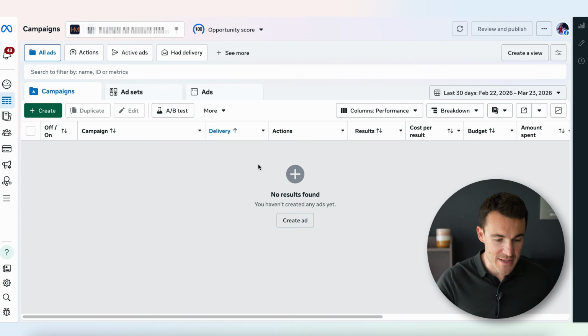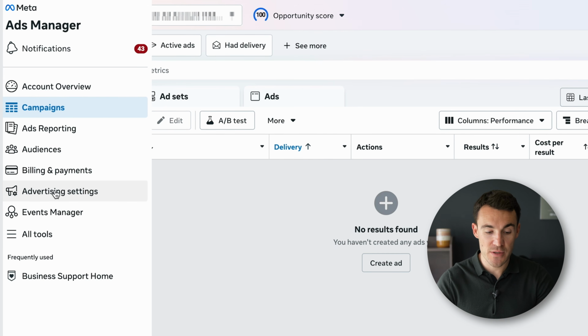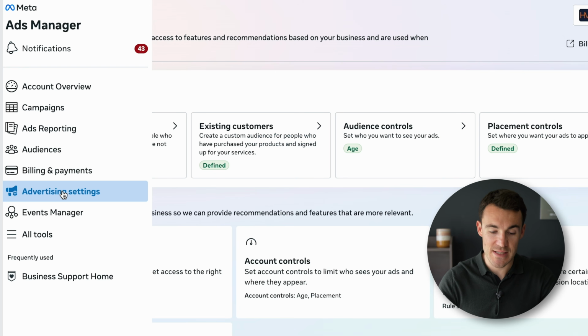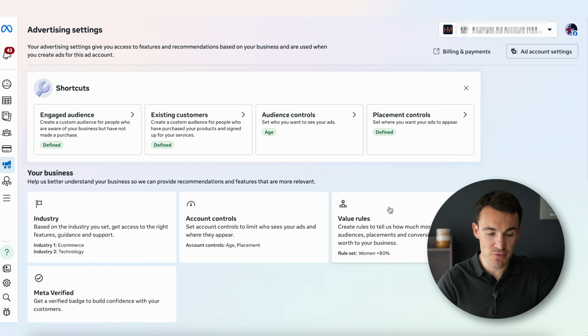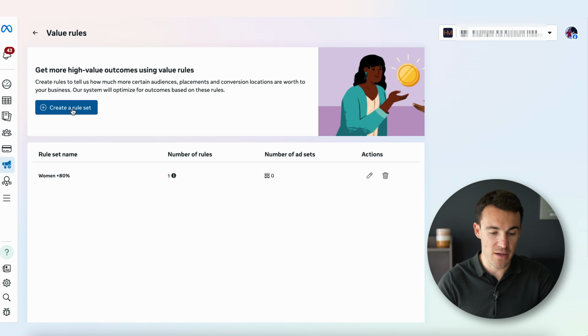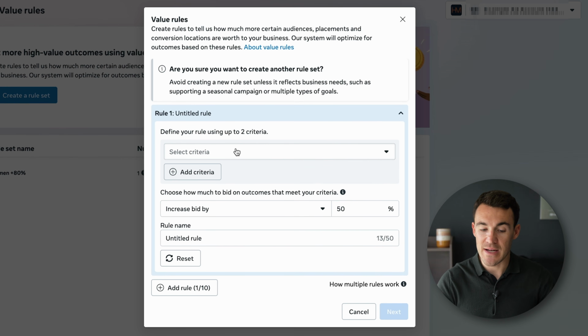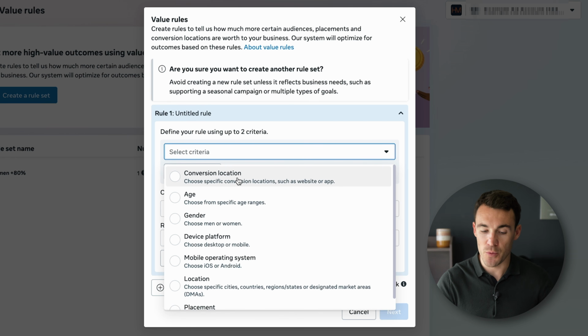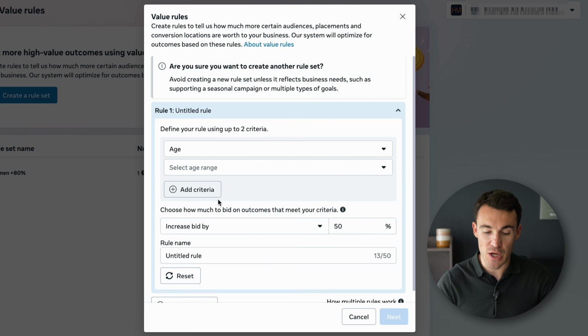Let me quickly show you what this looks like. So I'm here inside an example Meta ad account and get to the value rules section. I come over here and click on advertising settings, then select value rules, and then go ahead and click on create a rule set. Then I need to select my criteria, many different options here: conversion location, age, gender, etc. Let's say I go with age.